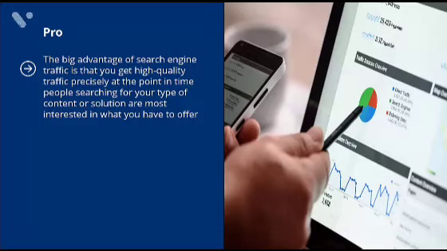Pro: the big advantage of search engine traffic is that you get high quality traffic precisely at the point in time people searching for your type of content or solution are most interested in what you have to offer. Con: SEO takes a while.